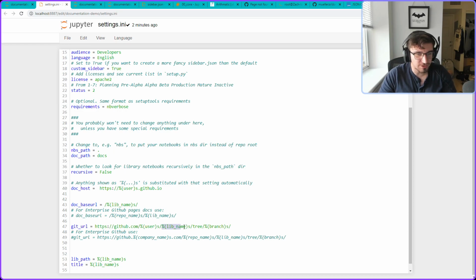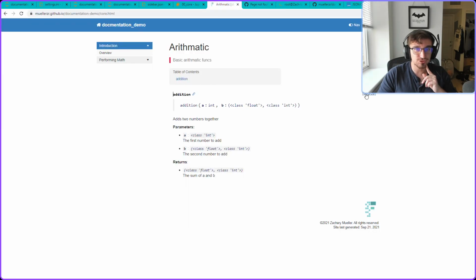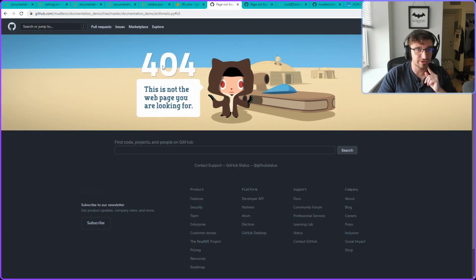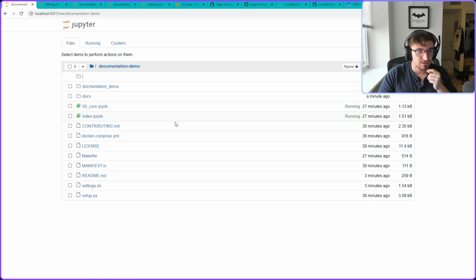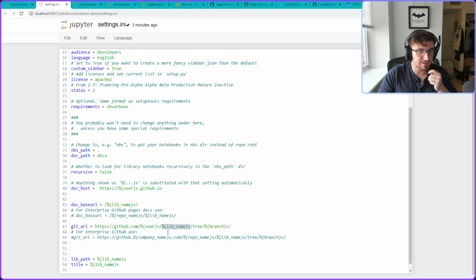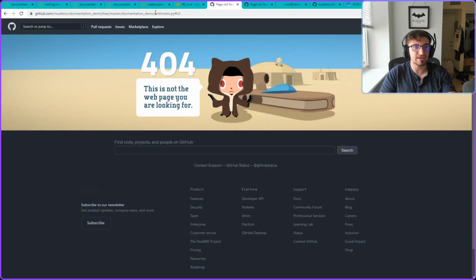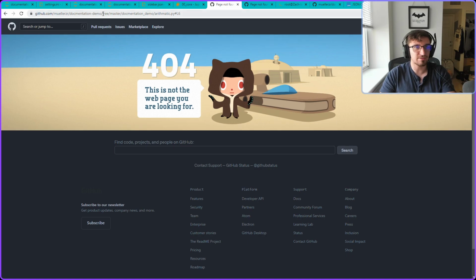Oh, that's because I need to adjust the Git URL. So if this ever happens where your source links don't run to where you want to, you need to look in the settings at the Git URL. In our case, we have a different library name than our actual GitHub repo. So down here, I need to specify, rather than libname, which is what this is currently using, I need to say, what is it? Documentation demo?